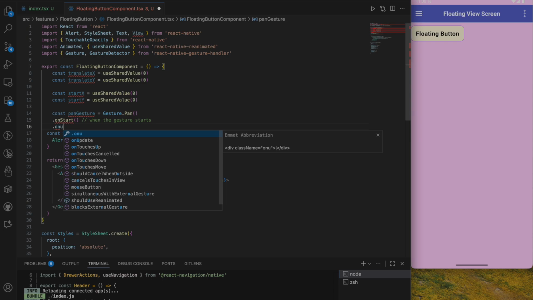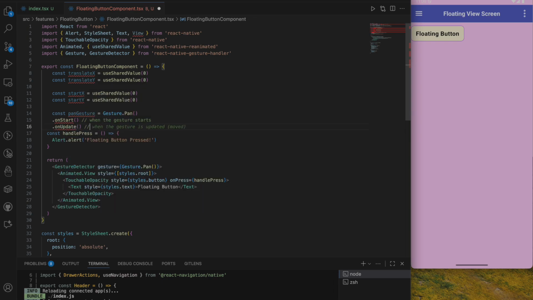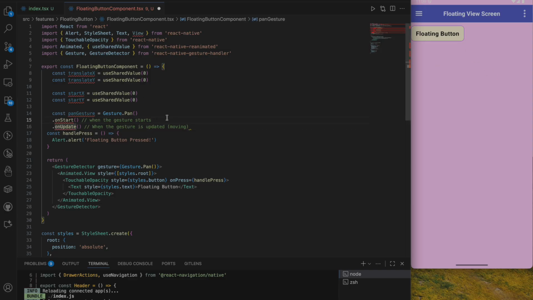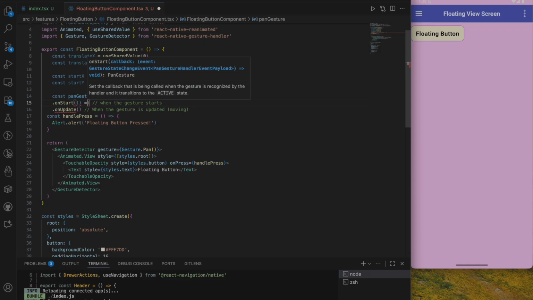Next is our on update function. On update function is when the gesture is updated, when I try to move it, what should happen. Okay, when the gesture is moving, when I'm moving this. Okay, so currently we only need these two functions, and let's say on start accepts a callback function.